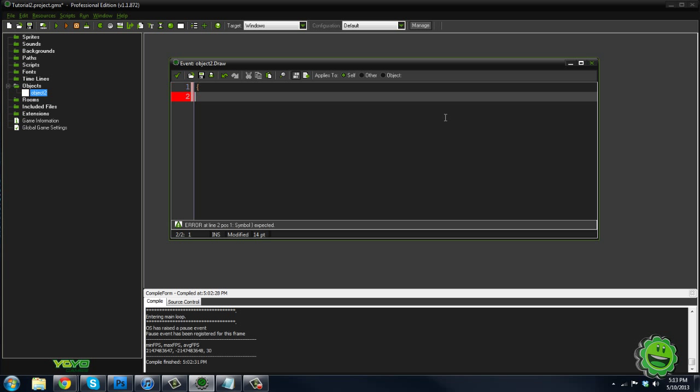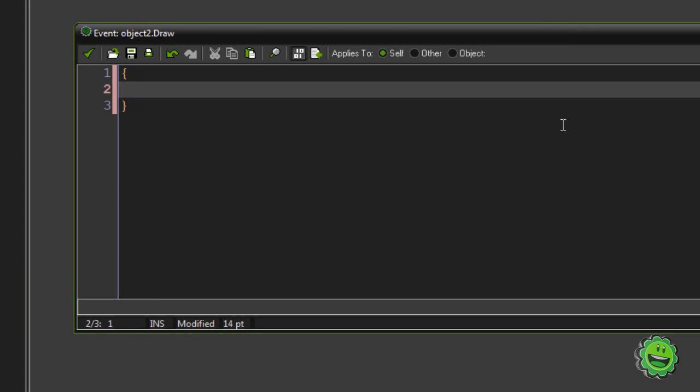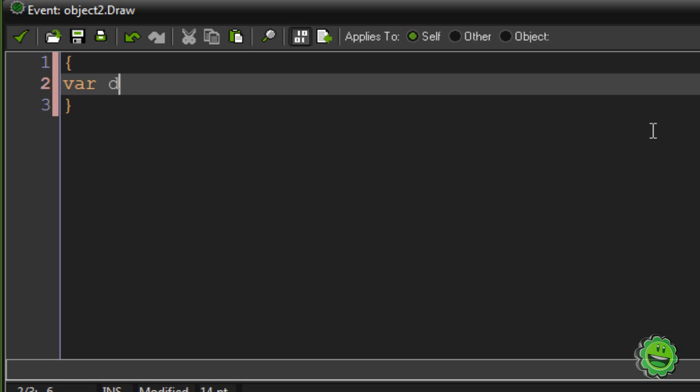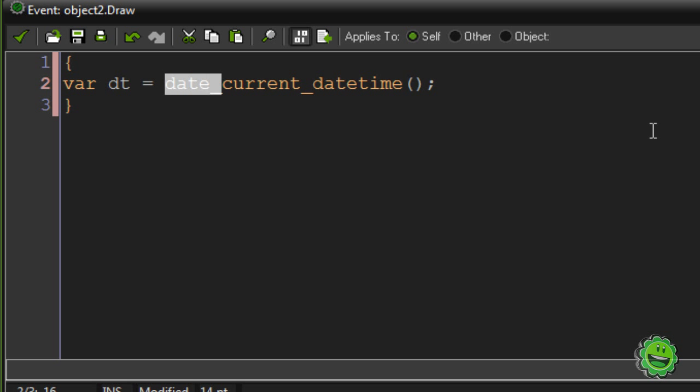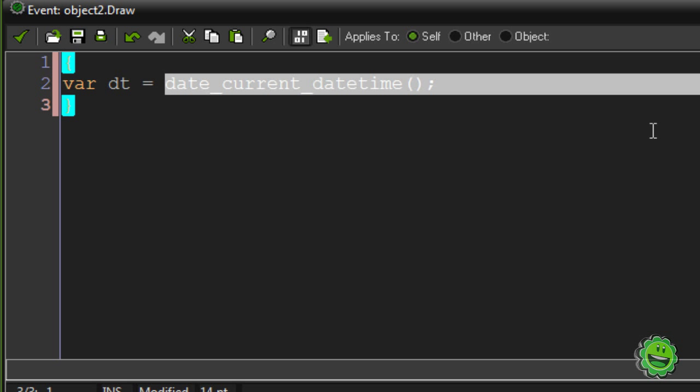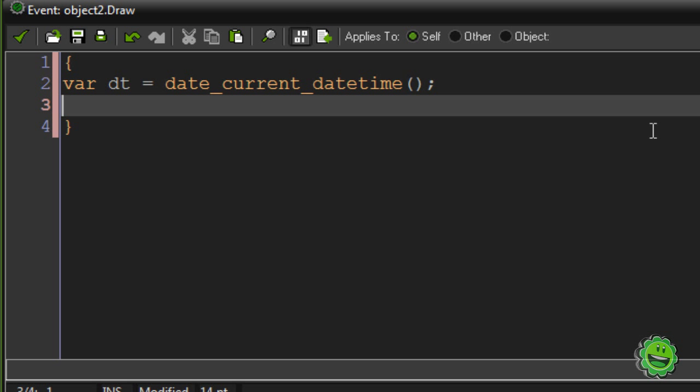First off, let's make some curly braces, and let's make a variable. And let's call it DT. And this will equal date_current_datetime. Okay? Now that's storing this DT variable into basically what this does is it gets the date, it gets the year, it gets the month, it gets everything for you. Okay, it's actually pretty simple now. Again, it's nothing too complex.